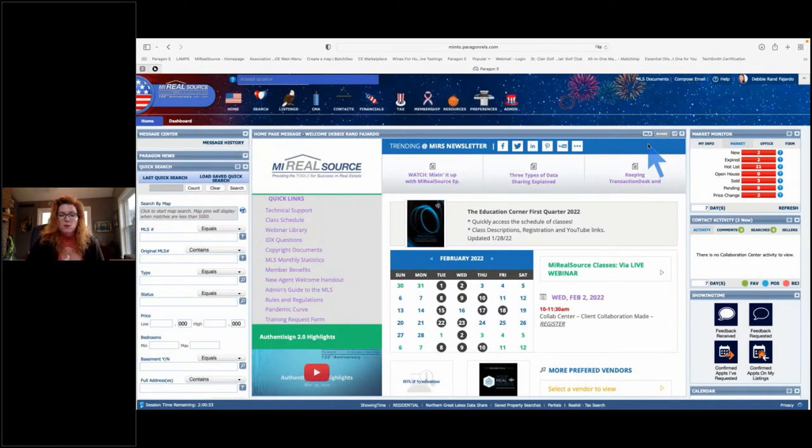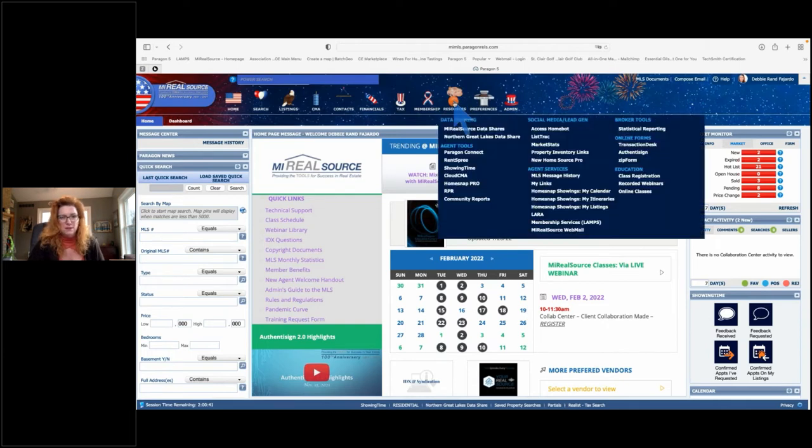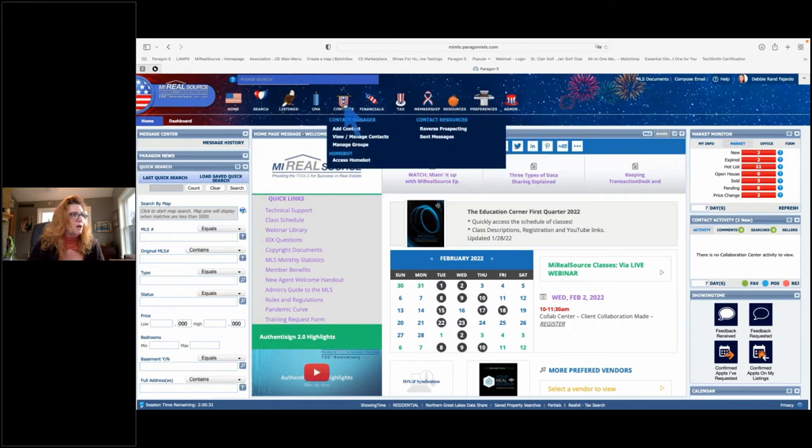Some of our newer members have asked, well, I can't find it under resources, because we teach them that's where everything is. How come it's not under the resources? Well, because it's the client's portal. That's why it's not actually one of our tools. So we find it under the contacts module, and no, it doesn't say Collab Center here either.